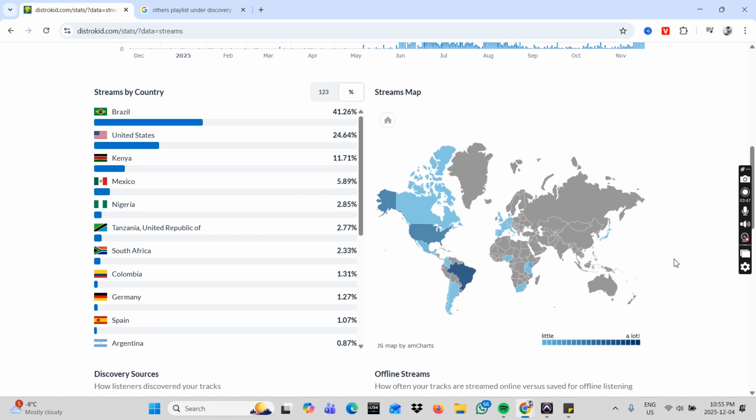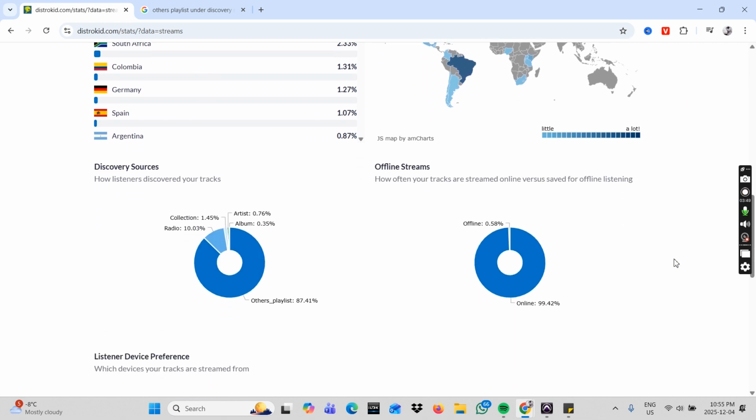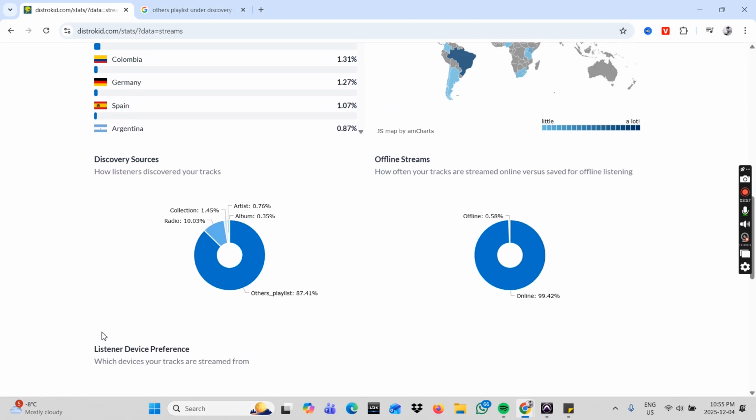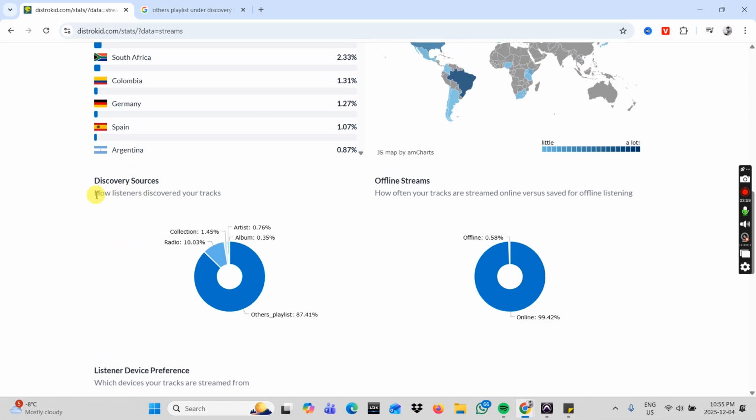So yeah, when you move down, you have different categories. We have the discovery sources, we have offline streams, and then we have listener device preferences. So for discovery sources, this is how listeners discovered your tracks. My biggest discovery source is others' playlists, which is basically people discovering my music by listening to playlists of other people that have added my music to their playlists.